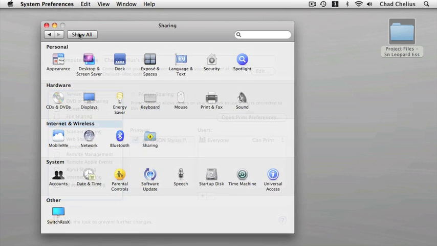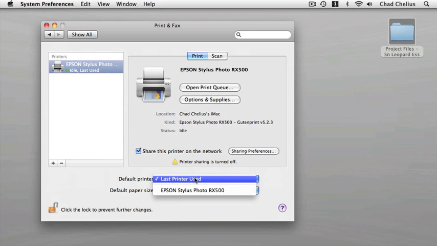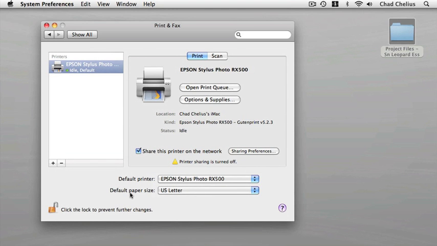I'm going to go ahead and click Show All again and go back to Print and Fax. And down here at the bottom, you can also choose what the default printer is going to be. So if we click on this list, we can just make sure that the Stylus Photo is always the default printer, and we could choose the default paper size as well.